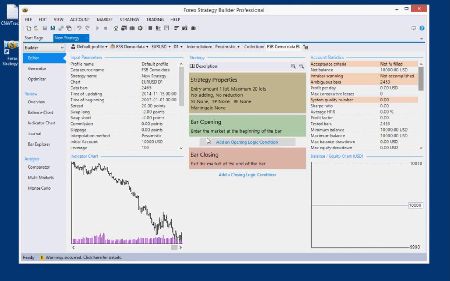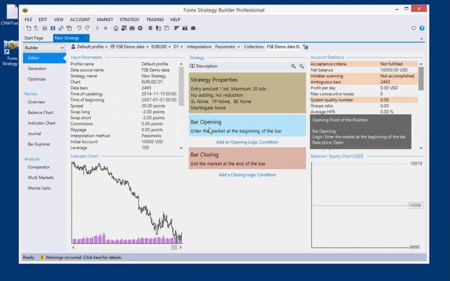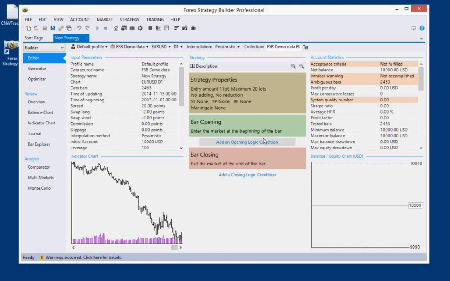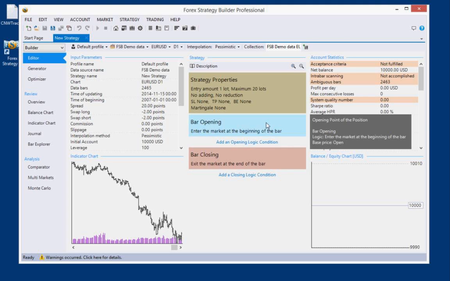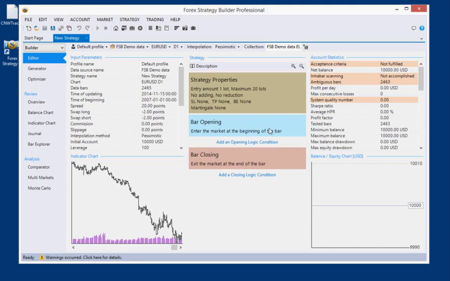What must the strategy do? The strategy must open a position at a predetermined time or at a predetermined price, and we set where the strategy opens a position at that point, here in that panel. We call these panels strategy slots, and this first panel here is the opening point of the position. A strategy always has an opening point of the position. And also, when the strategy opens a position, it must close that position.